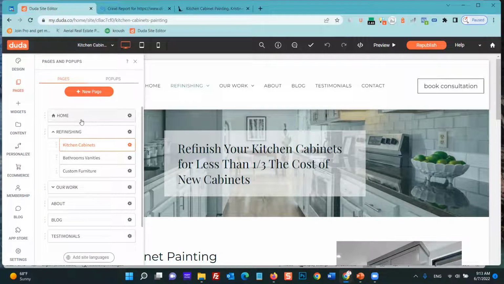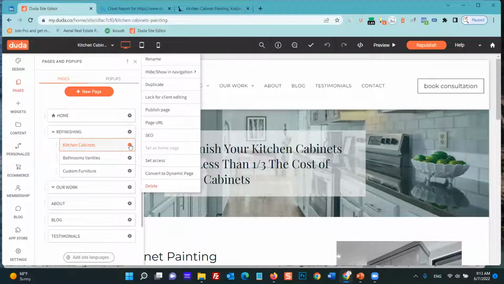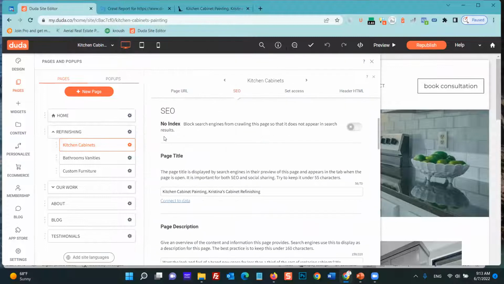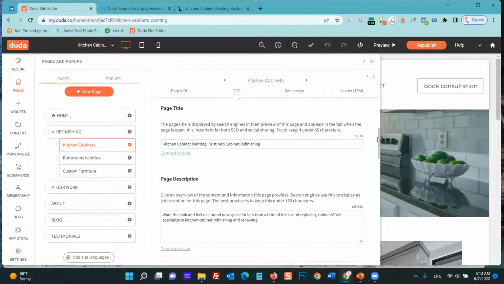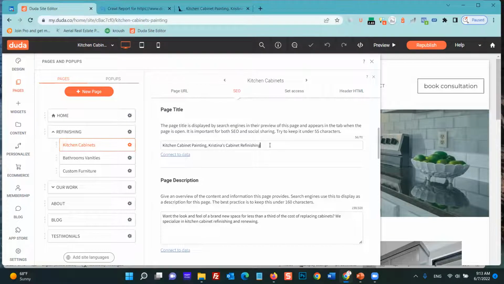Okay, so these are the pages in my website. If I go to this page and I go to the SEO, any platform that you have, whether it's WordPress or Squarespace, will have a place where you can enter these titles and descriptions, right? So this is the title here, and the ideal is about 55 characters or something like that.